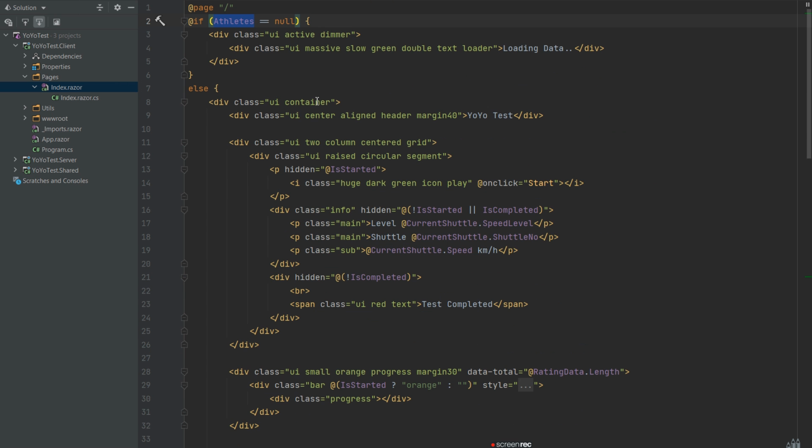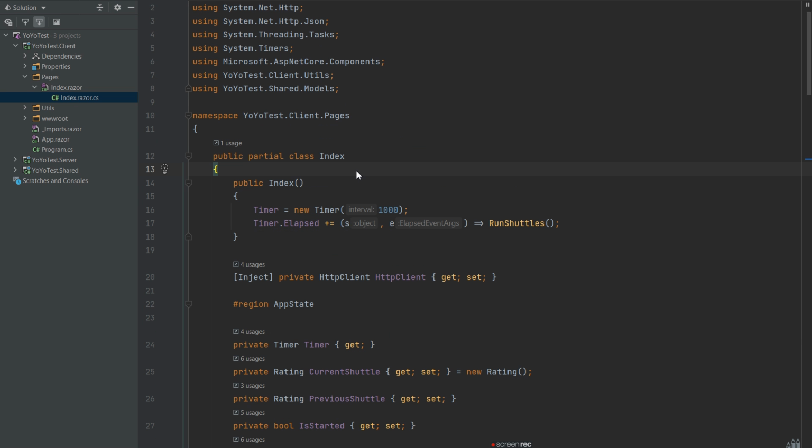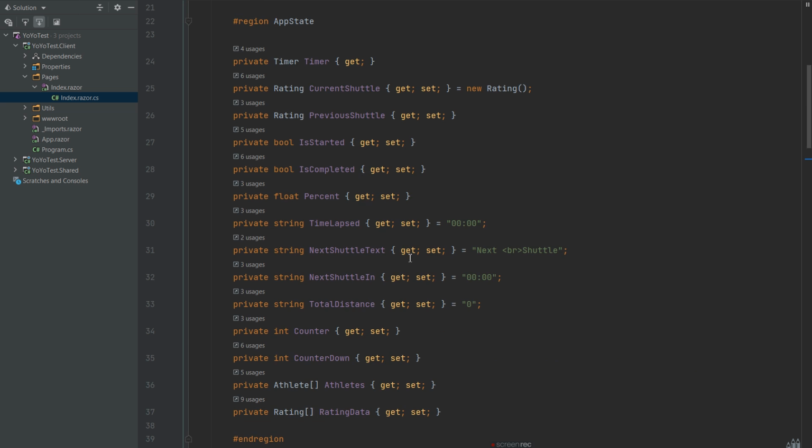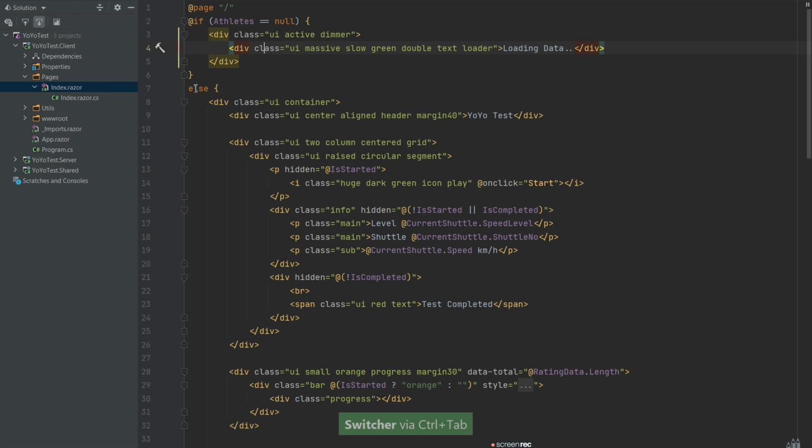The moment this page is loaded, athletes would be null or empty. So the API call, which is in the code behind file or the page view model, on initialization of the page, takes data from the server. The moment athletes are ready, we see the rest of the page, the actual page.